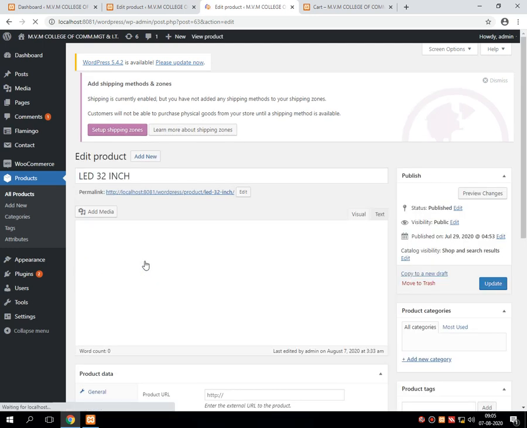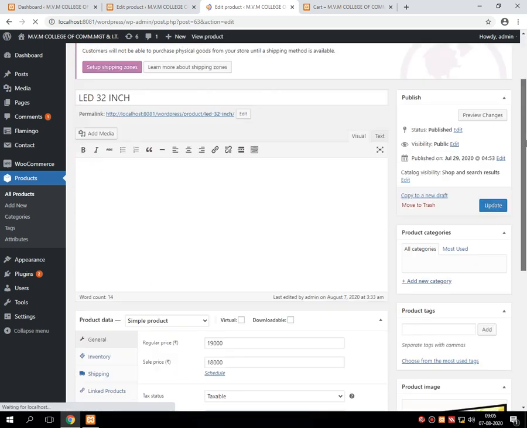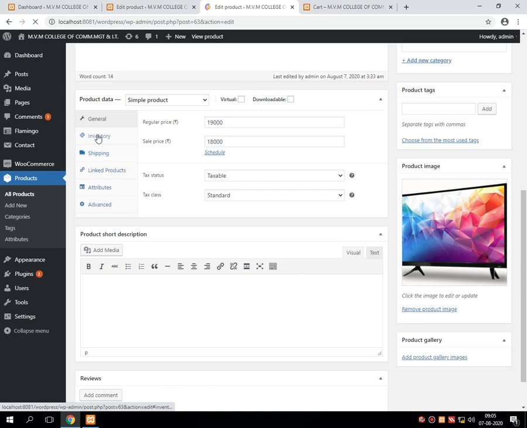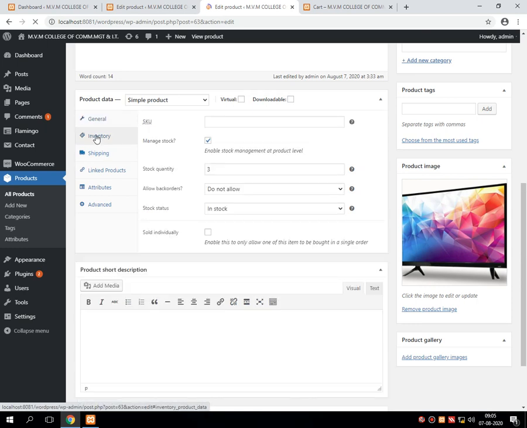Once the edit page is opened, there is an option of inventory. Inside the inventory, I have clicked on manage stock. Once manage stock is done, I have assigned the stock quantity, that is 3. Then I have disallowed back orders because I don't want to sell this particular item more than these 3.